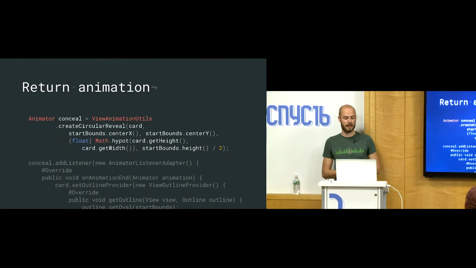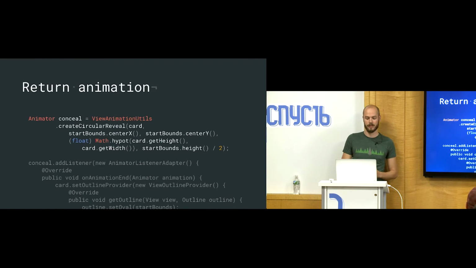So let's take a look on the way back. So when you go back, so press back, or whatever, for whatever reason, finish the activity. Actually, you usually just don't. Only when you go back, you create a circular reveal again, but this time from the starting bounds from the card, and then going all the way down to the size of the floating action button.